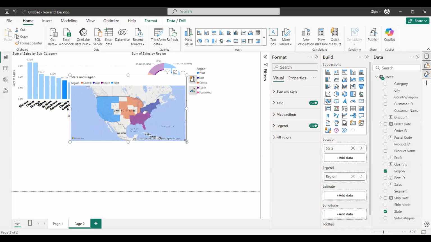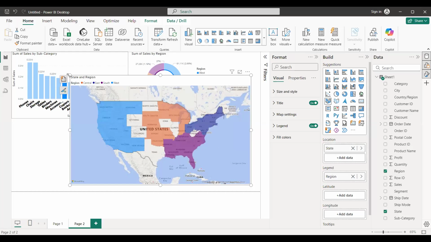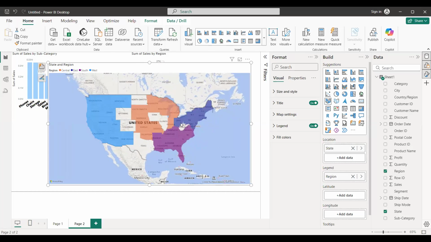Okay, I'll make it bigger to see the chart clearly. So state and region. Region is central, east, south, and west. What I'm doing is just selecting the map and which sales I want to understand. So the question should be clear. If I want to know about the region wise sales in a particular state over a map, you can give state in location, and in legend you can give a region. Then you can have the report.